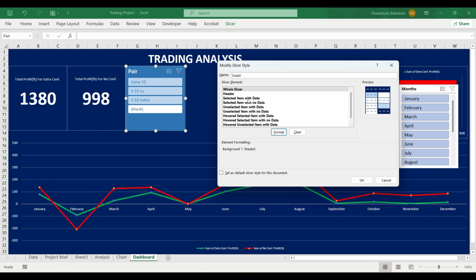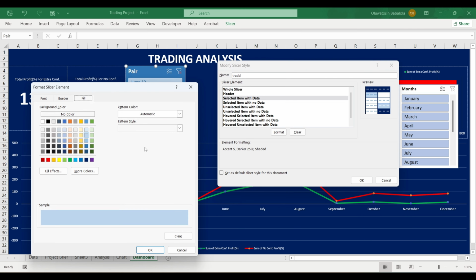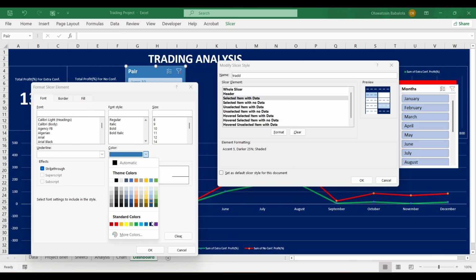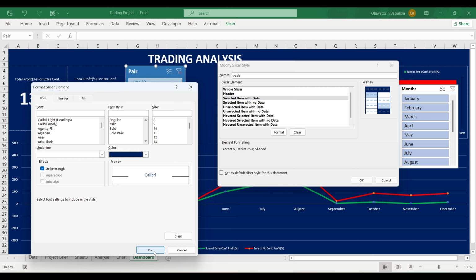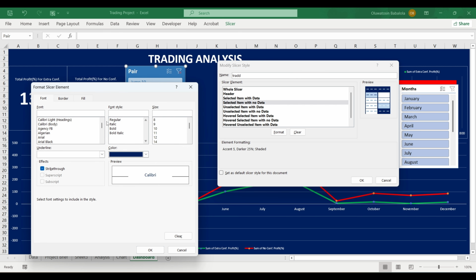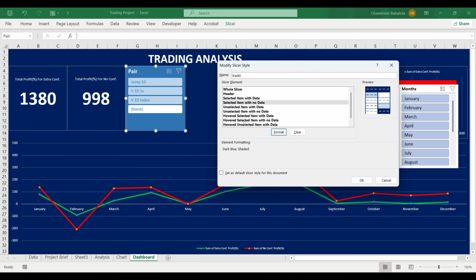So for the selected item with data, you can see for the fill, I used the sky blue. I'm going to retain the sky blue. And for the font, I used this deep blue, so I'm going to change it to my new color. Okay, for this one, you just use the color that I'm using. So let's just fast forward this part so we can wrap it up.